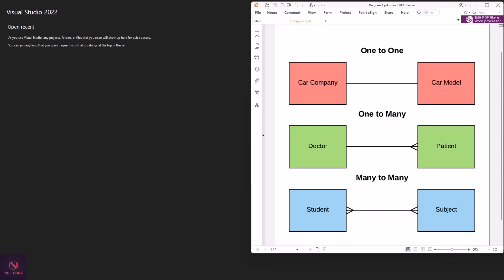Within the one-to-one, one is the principal and one is the dependent. So one is the parent and one is the child. Which one do you want to make a reference to the other one? Car company is the parent. Car model is the child. Why? Because the car company makes the car model. You see? So a car company can exist, but a car model cannot exist without a car company. I believe this is clear.